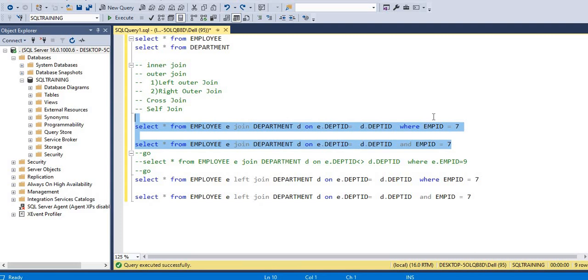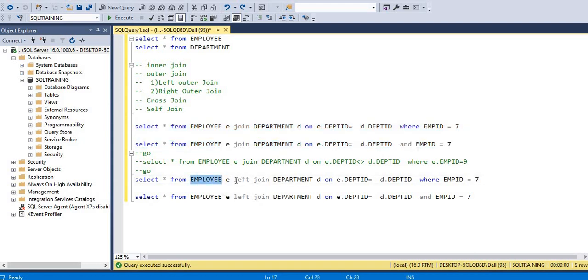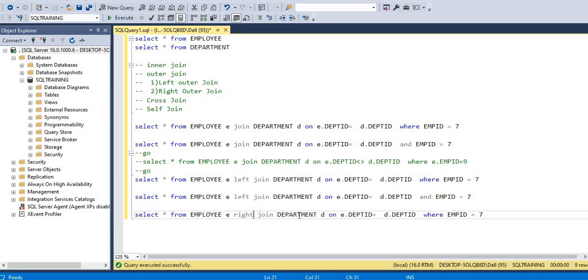Hope you have understood. The right outer join is also similar to the left outer join. The only difference is that in the left outer join we get all the records from the left table, and only the matching records from the right table. But if we make this a right outer join, as the name indicates, we will get all the records from the right table. Let me change this to right. We will get all the records from the right side table, which is department, irrespective of the condition that we have mentioned in the on.